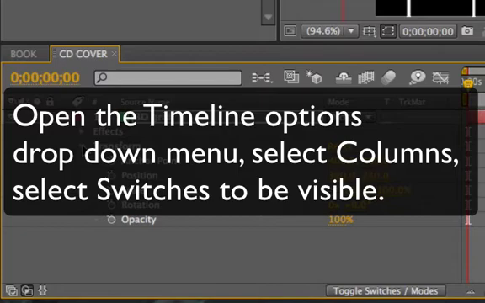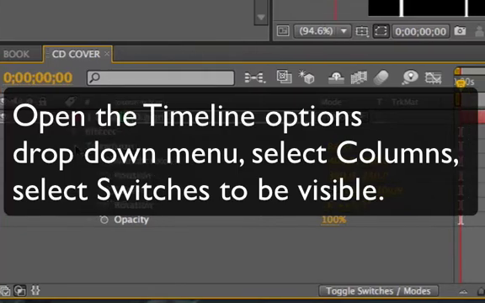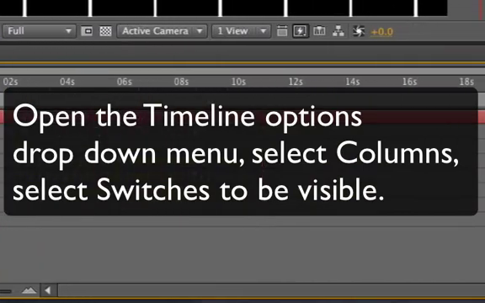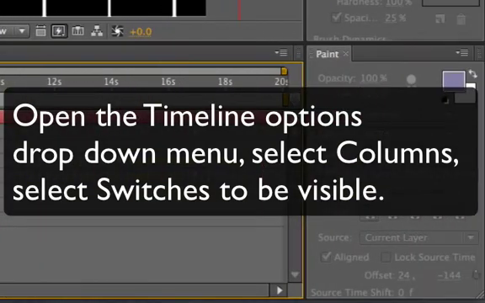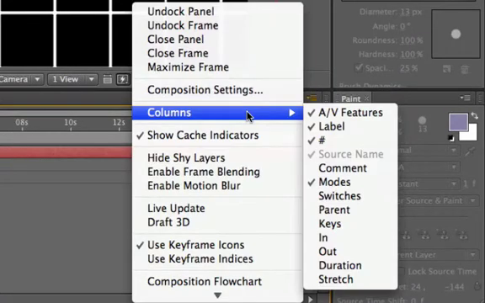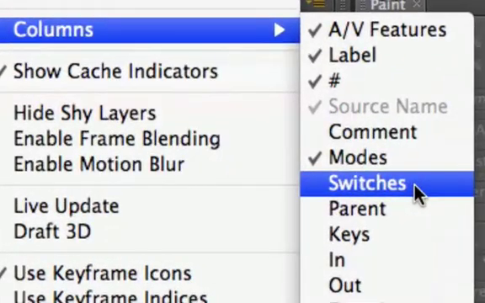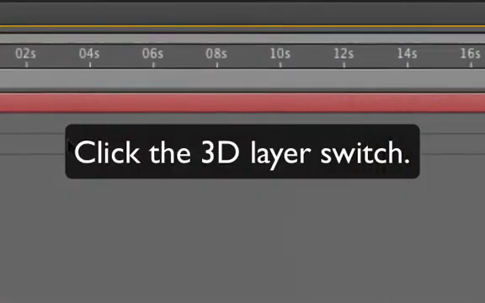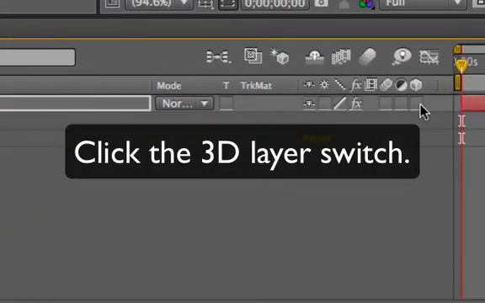And on the right-hand side of your timeline, there's a drop-down menu, and you have a number of options there. One of them is to turn on and off the various columns. We have our modes turned on right now, but we also need to turn on our switches. So once the switches is turned on, we can then flip the 3D switch to make this layer viewable in a 3D mode.